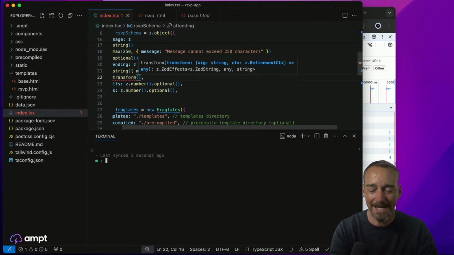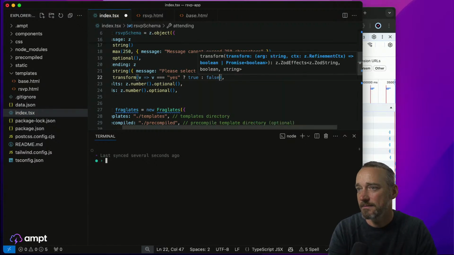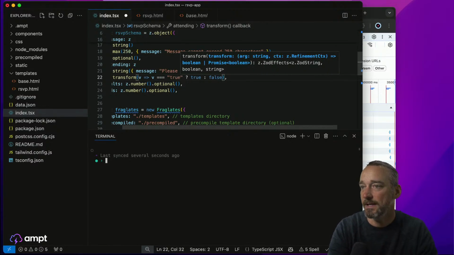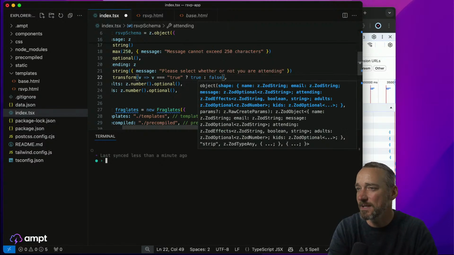So transform will take a value in, so we can call this v, and then we can run it through a function. So we'll say if v equals true, then return true, otherwise return false. That should be right. Yes, because it has to exist. So if it doesn't exist, you'll get an error before. And then the last thing we could do is, no, so that should fail.